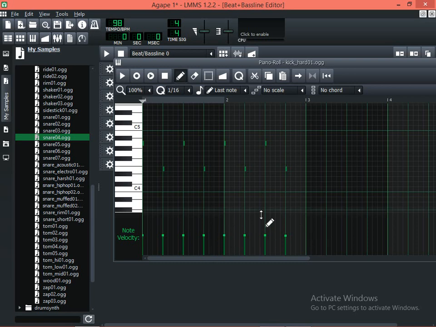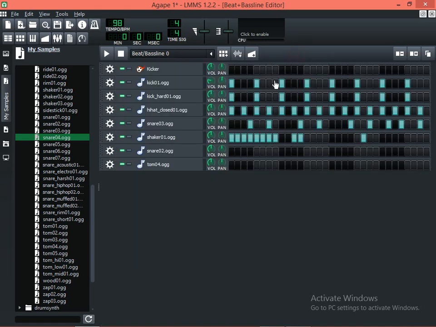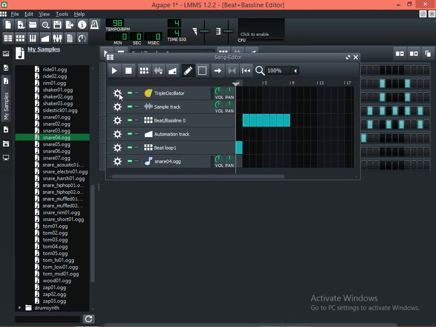Now you're going to realize that we are actually having a lot of volumes around. You can adjust the volume from here. You can adjust the volume from the beat stroke bass line. You can adjust the volume from the song editor. You can adjust the volume also from where? From the mixer here. So it's actually too much volume, so you have to be very careful with the way you adjust your volume.